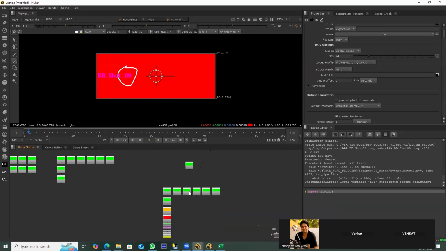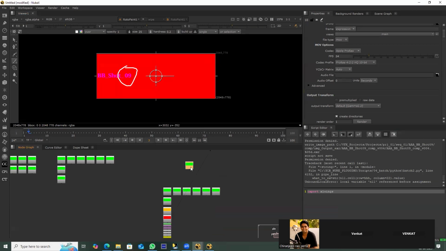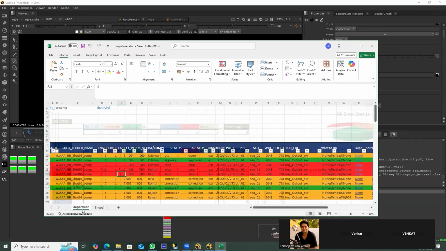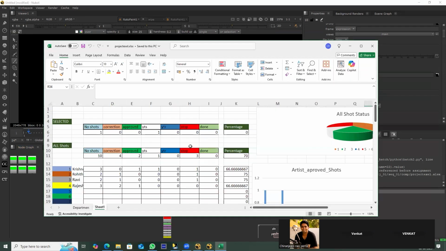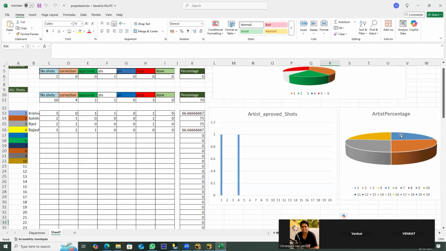Check this data; I can open this Excel from the app also. I can open Excel from Nuke also. If I click this sequence information, the three shots I stopped, whatever shots I stopped, that color is changed. Right now, how many shots are stopped, how many shots are approved, and which person has how many shots approved, that total data will be dynamically changed.